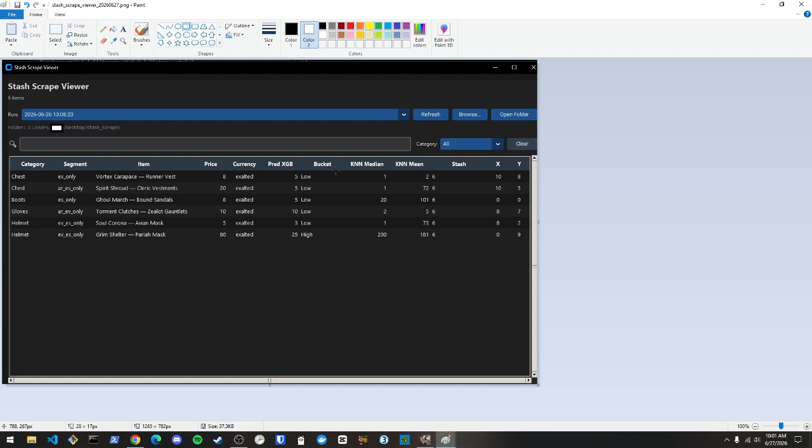It's going to tell you whether it thinks it's in the low, medium, or high bucket for that specific category. Low being very difficult to sell, kind of trash items, high being very high value items. And then here it's going to show you both the median and the mean from the similar items or K nearest neighbors predictions.